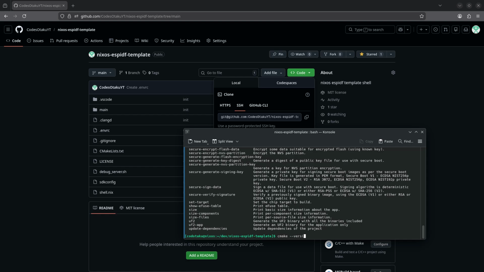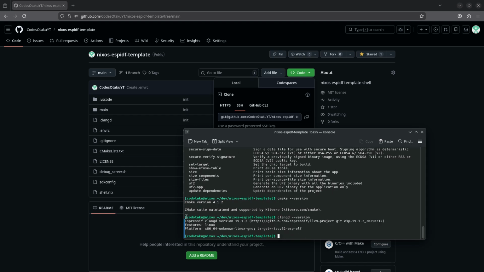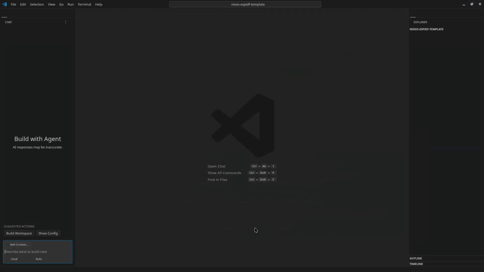If you say cmake, there you go. And even the cmake of esp-idf itself. clangd, boom. So as you can see, the expressive clangd version, the exact version that you need with the exact target with the exact everything, right? The only thing that this obviously doesn't contain is VS Code or any other IDE. In my case, it's VS Code. And if I run VS Code right here, look at the magic.